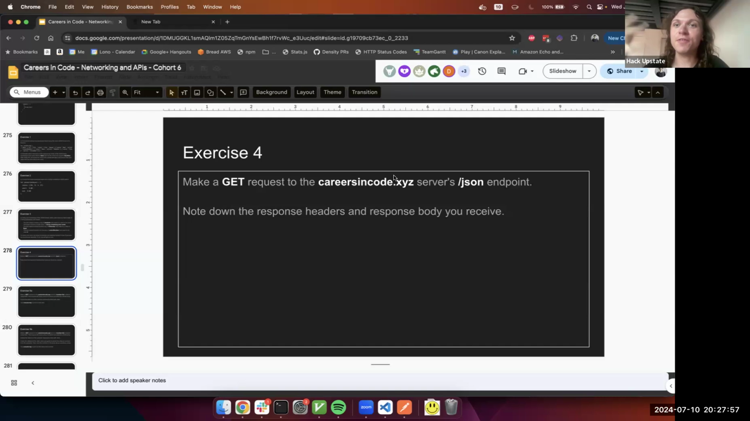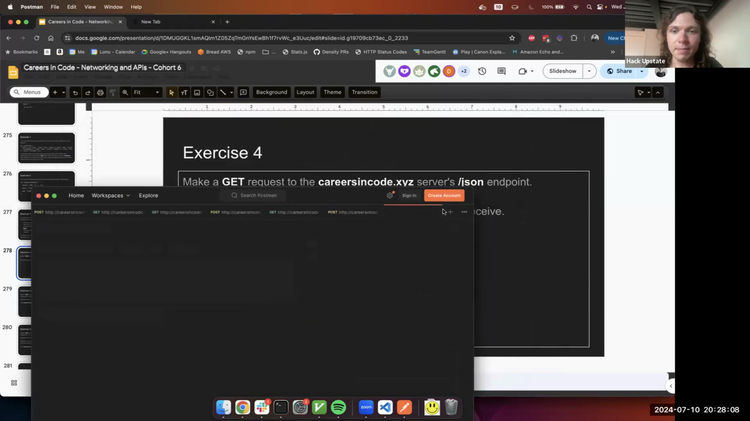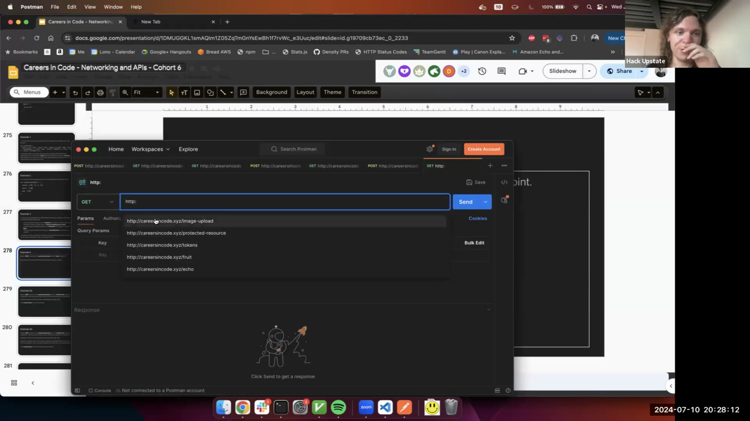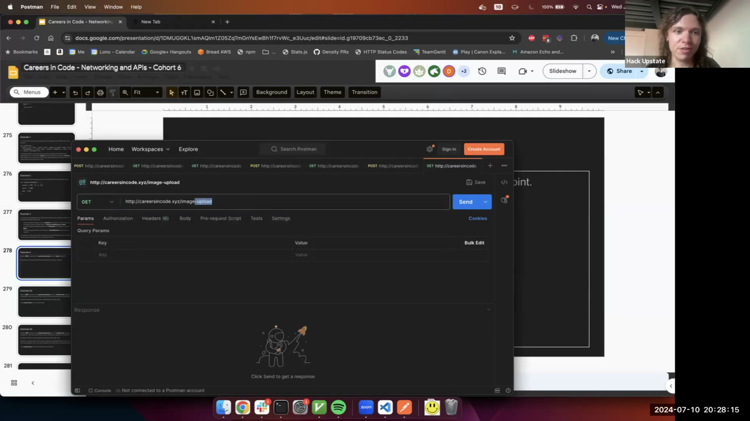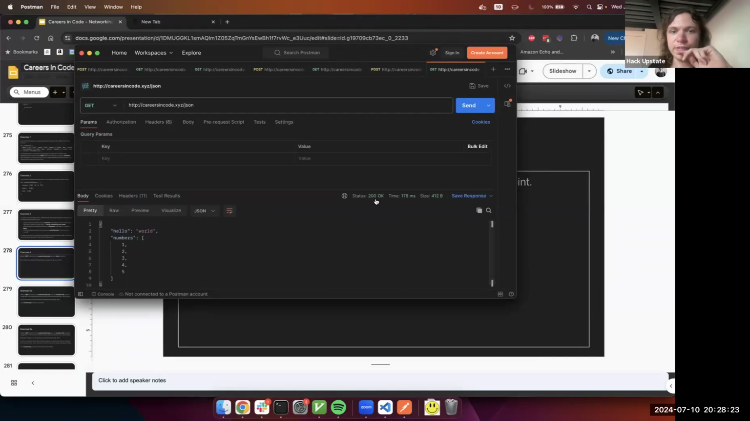We've done a bunch of these relatively straightforward requests with Postman, so I'm just going to ram through this here. Okay, so I'm going to make a GET request to careers.encode.xyz/JSON. What you get back should look something like this. You get a status of 200. You get what looks to be this data structure here.